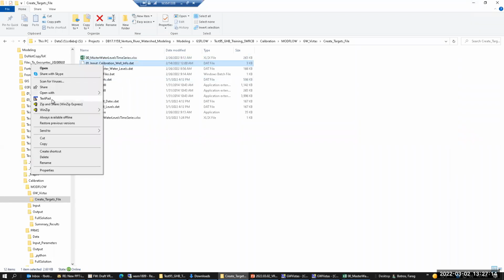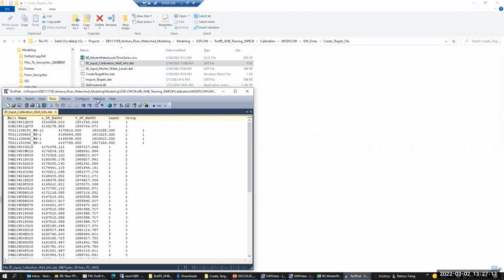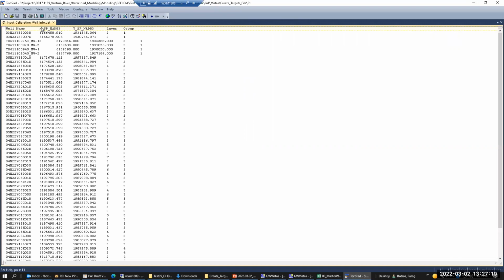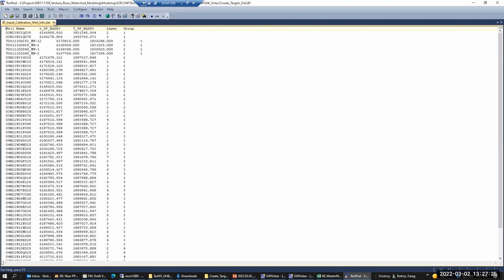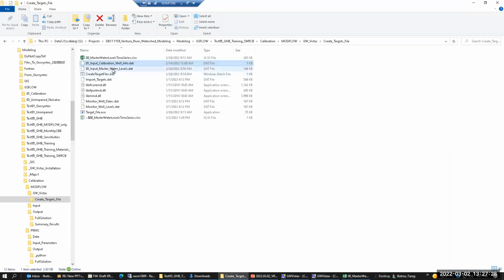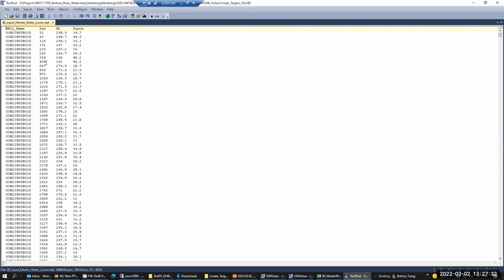So the first text file has the well name, the XY, the layer, and the group. And I have 62 of these. And the second, just the second tab in the spreadsheet, has the well name, day, and this day is the actual date minus, or day since the beginning of the model, basically. And that's the water level.